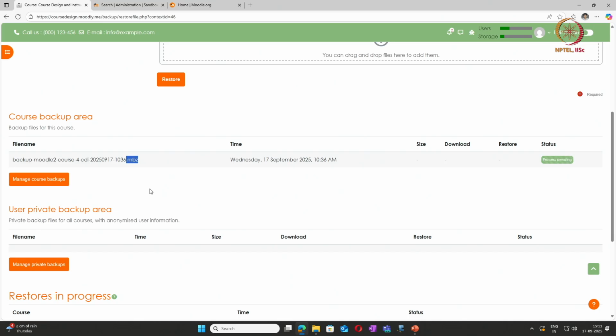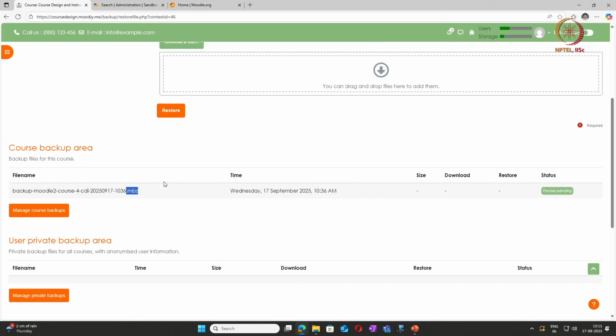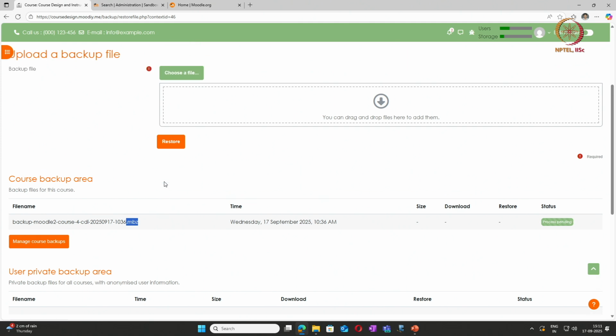Some of the things which we need to keep in mind is, when we take a backup of the course or from a Moodle site, it depends on the add-on plugins, the theme and version of the Moodle from which we are taking the backup and restoring it to the other Moodle site. If both the Moodle sites are of the same version, then without any problem the backup will be restored.